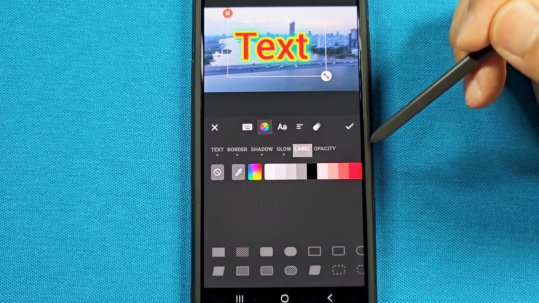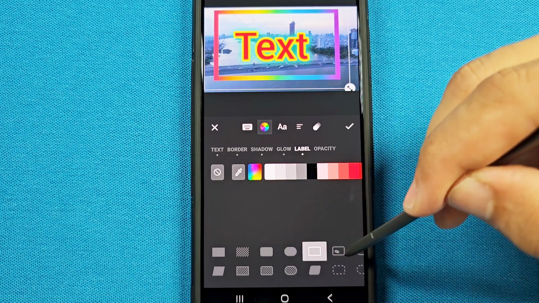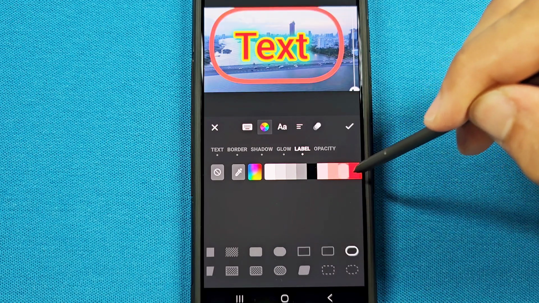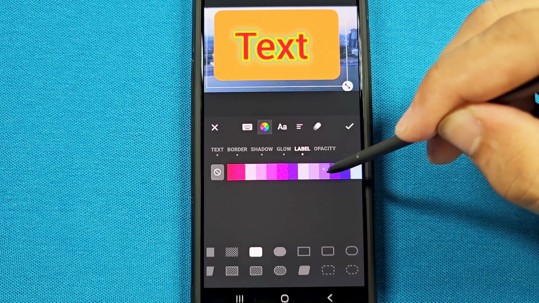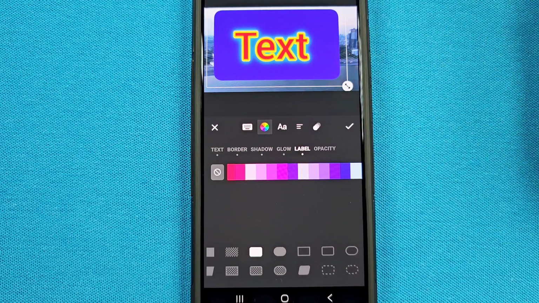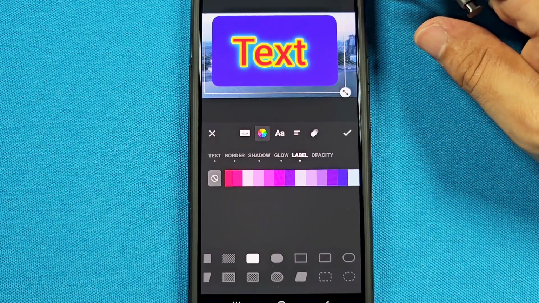You got your label, which will create this kind of background for you like this here, and you can choose the style down there or choose a solid color. So if it's a solid label background, you can choose something like this here, all right? And these are all just ways to get your text looking all colorful and creative.